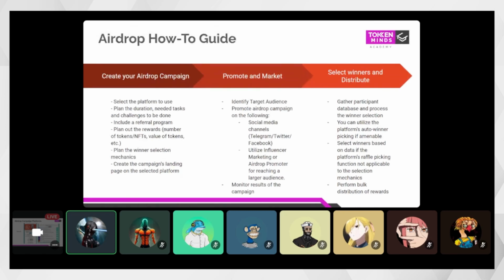And then lastly, create the campaign's landing page on the selected platform. For the case that I'm going to discuss today, we will create one for Gleam. Okay, so once you have created your campaign, of course, this needs to be promoted and marketed. So there will be people coming in and joining or participating in your airdrop campaign. So this is really important.